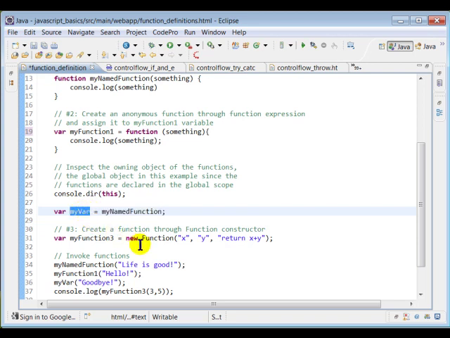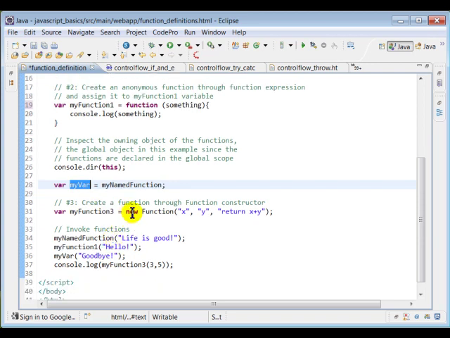Now I'm creating a function object using the third scheme, using the function constructor. We'll talk about the concept of the function constructor later on. Here, this is the body of the code. Now I'm calling each of these functions: my named function, my function 1, my var, and also my function 3, passing 3 and 5, and it should return 8. Let's run this code first.